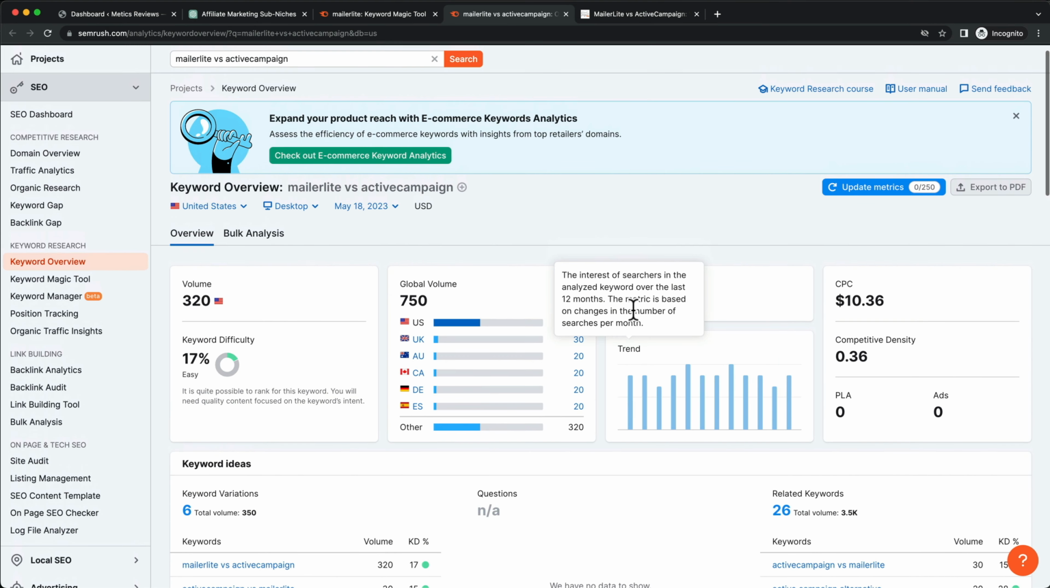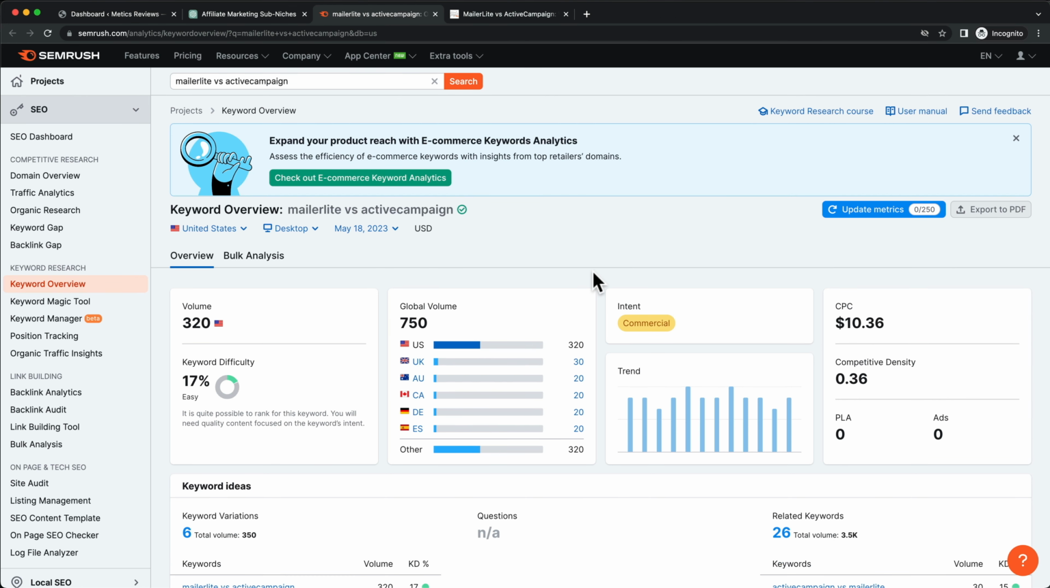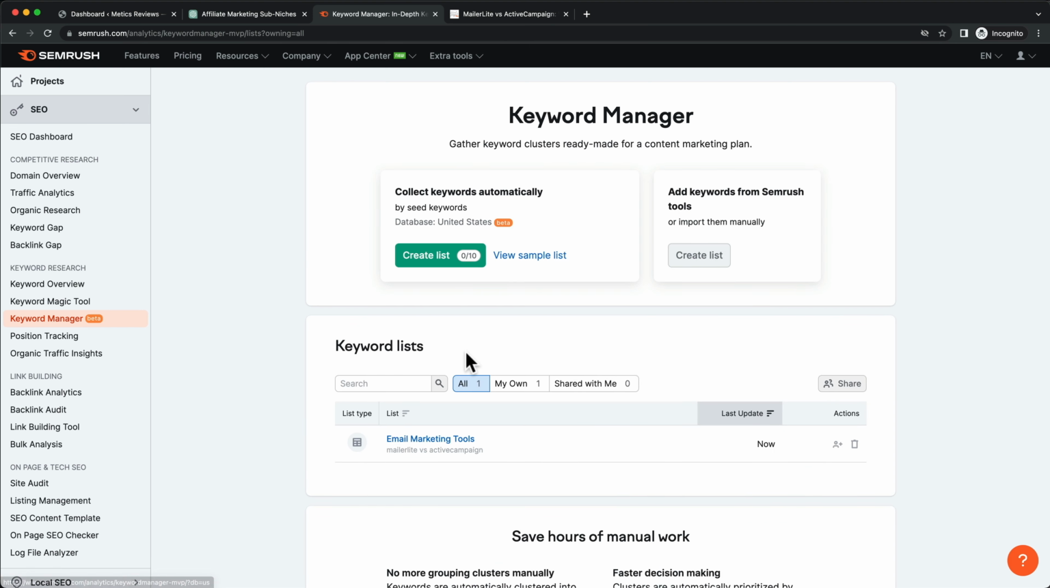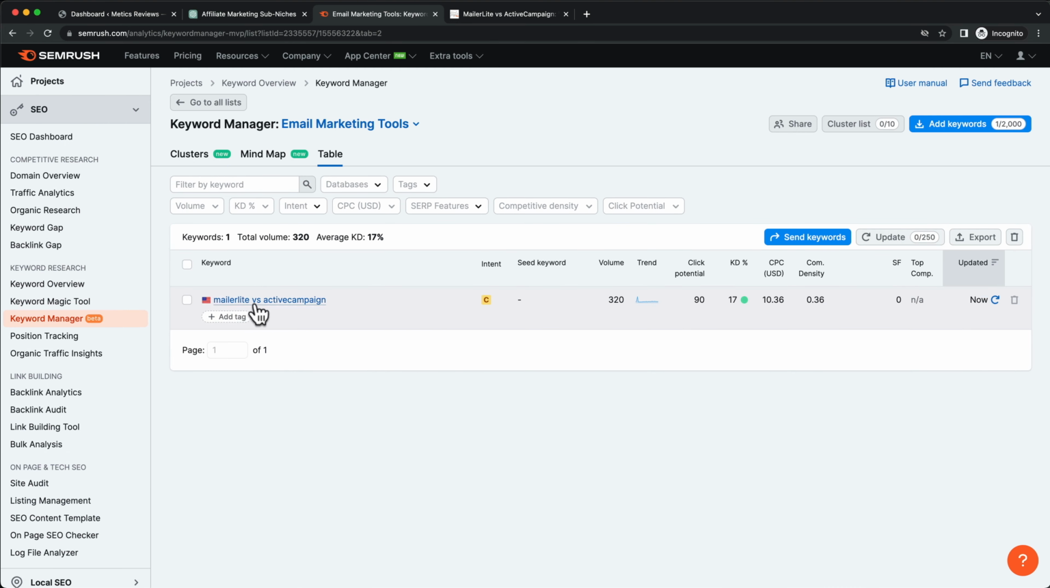So let's scroll up. And then here next to the keyword, let's click on the plus icon, and then let's create our first list. So let's just name this list email marketing tools, and then hit this check mark. And now when we want to get to our keyword list, we simply go to Keyword Manager here, and then we can see our category, email marketing tools. We click on it, and then we can always see the keywords that we store here. MailerLite versus Active Campaign is the keyword that I want to create some content about.